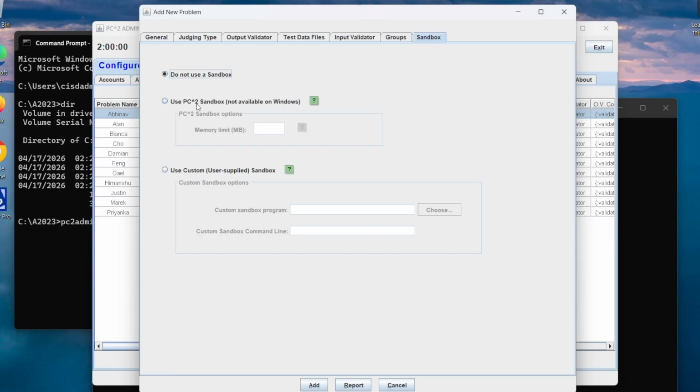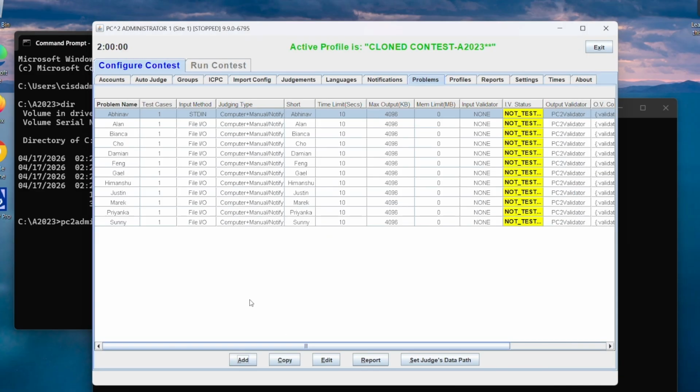For some reason, there has to be a 0 in the memory limit, so I'm going to use PC2 sandbox, make a 0, and then do not use sandbox. Probably a default setting there. And add. And now I have 12 problems inside here, and I should be done.